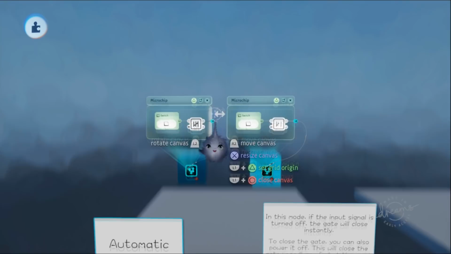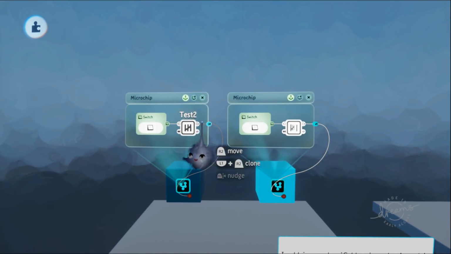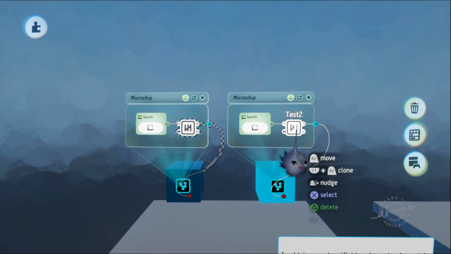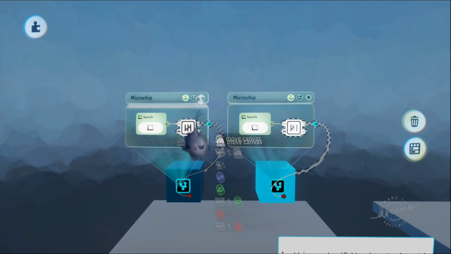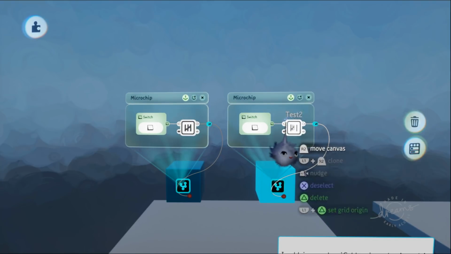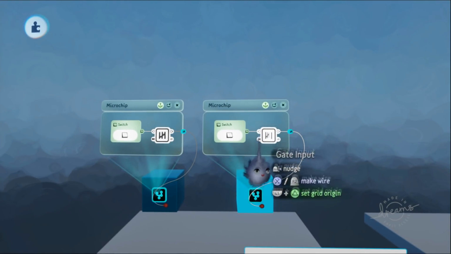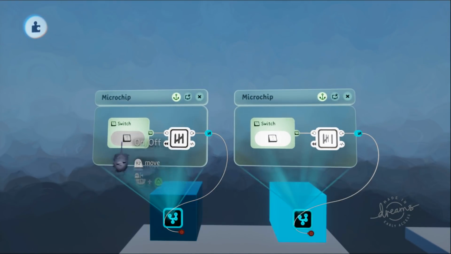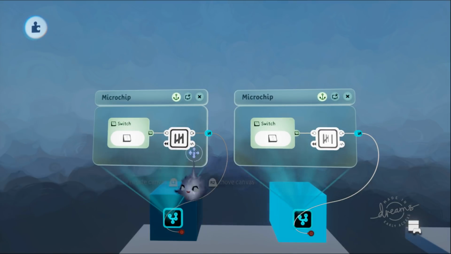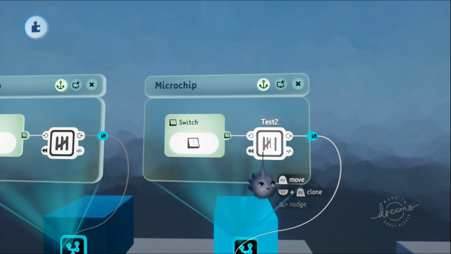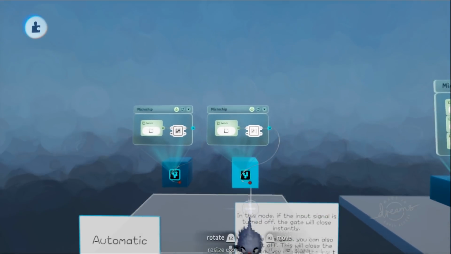And in short, the difference is that with exclusive gates, if there are two or more exclusive gates with the same name, test 2, for example, only one in the entire scene will allow a signal through it. So notice how both switches are on, but only one cube is on. This gate is closed. This gate is open. Because they're named the same. Only one can be open at a time, no matter what.